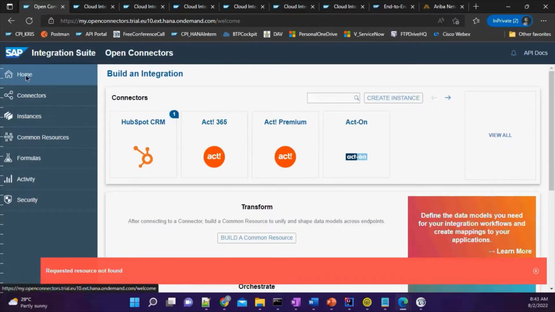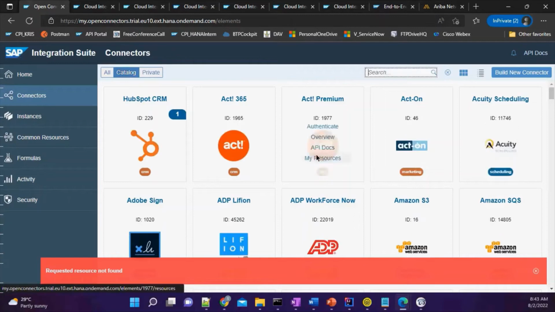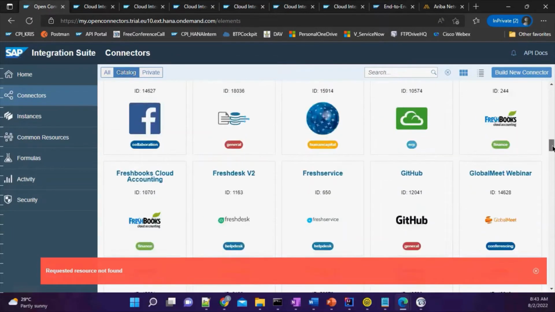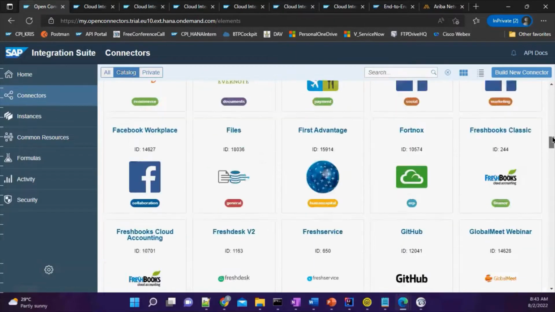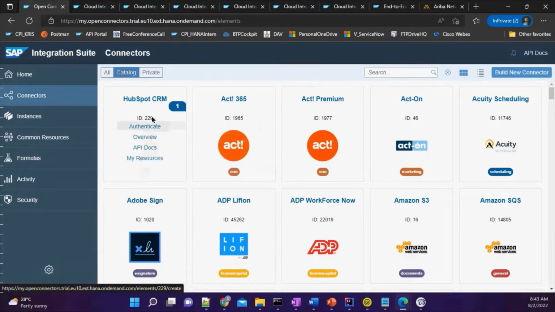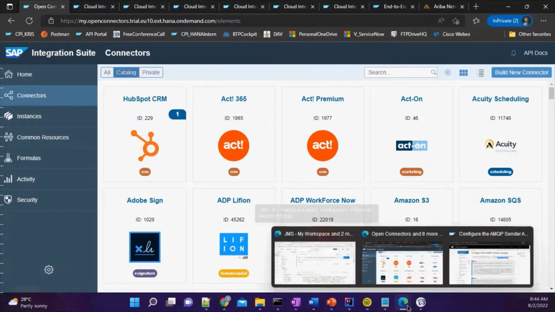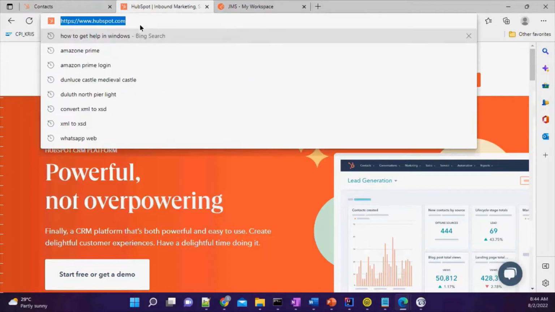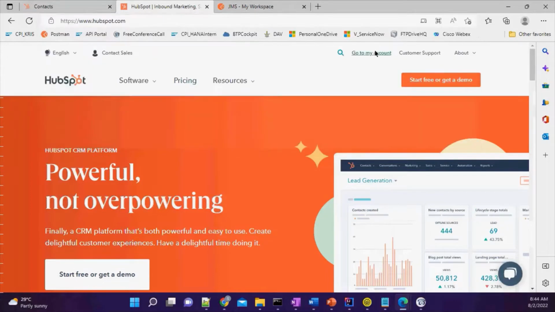And here, under the home, you will see all the open connectors which are provided or registered to your cloud integrations. So if I want to use any of the connectors, let's say I want to use this HubSpot CRM, I'm going to access this particular source system. So I should be having an account in this system.